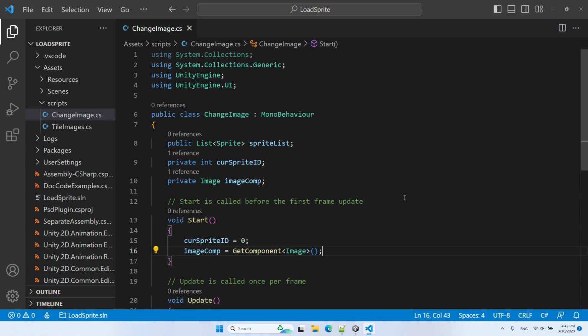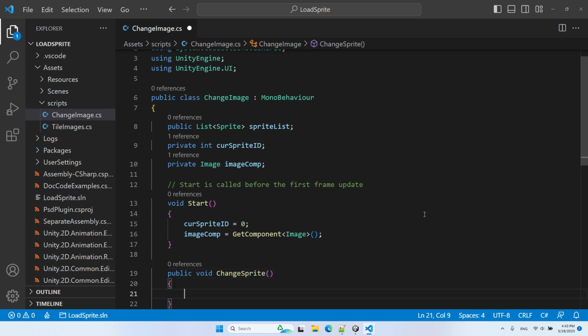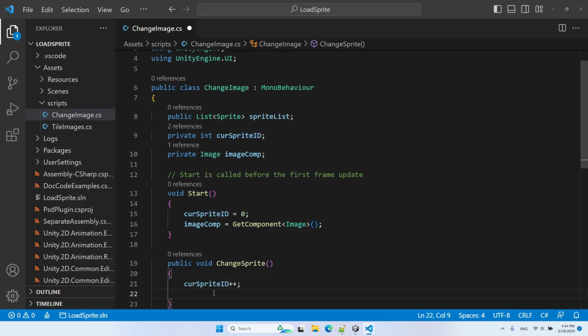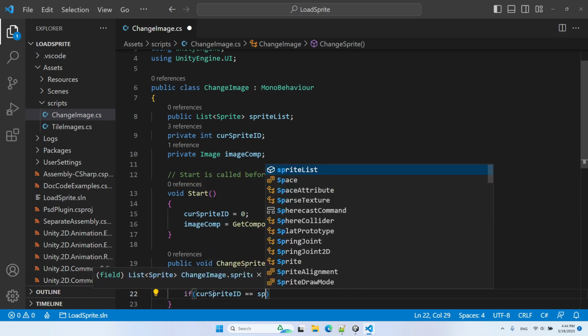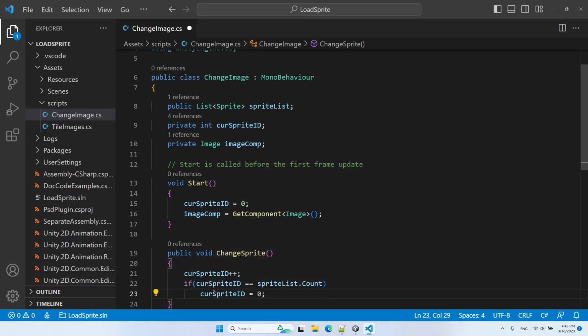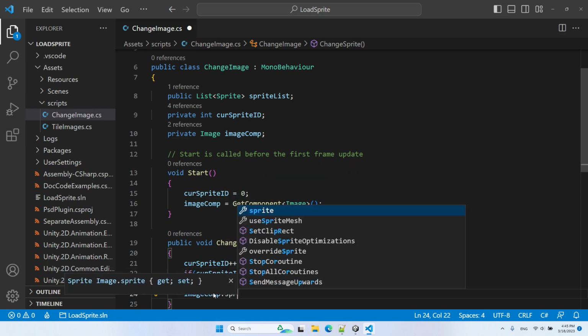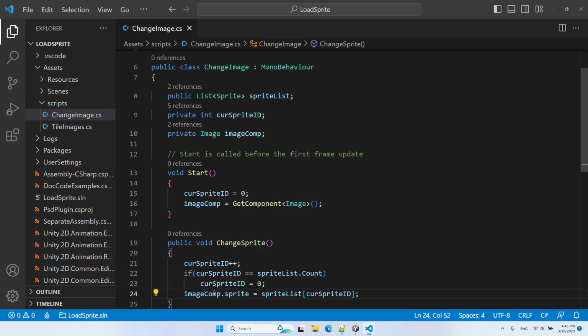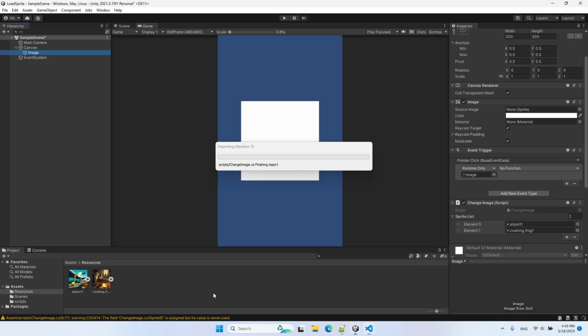We now need to write the function that will actually change the sprite in the image component. Whenever we call this function, we want to increase the ID of the sprite that's currently being displayed. And if we got to a value that's too big, we want to set the ID back to 0. And now that we have the updated sprite ID, we can set the sprite of the image component to this sprite. Let's get back to the Unity editor. And let's set the initial sprite to the first image.